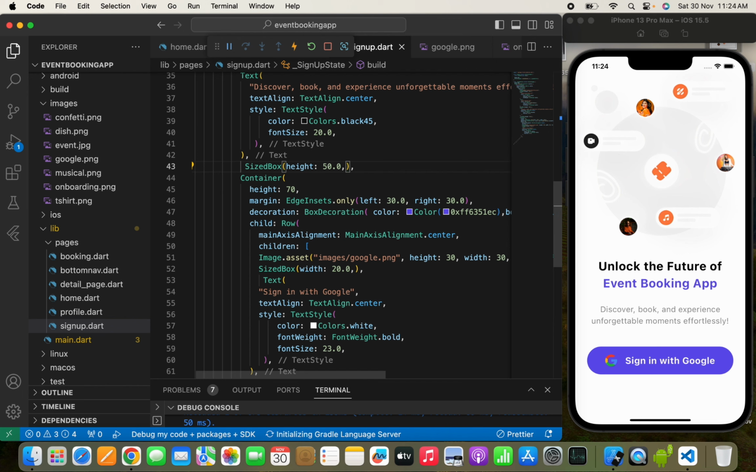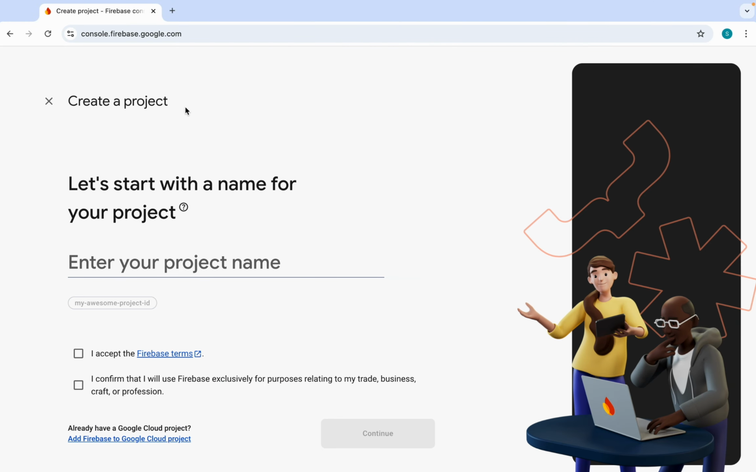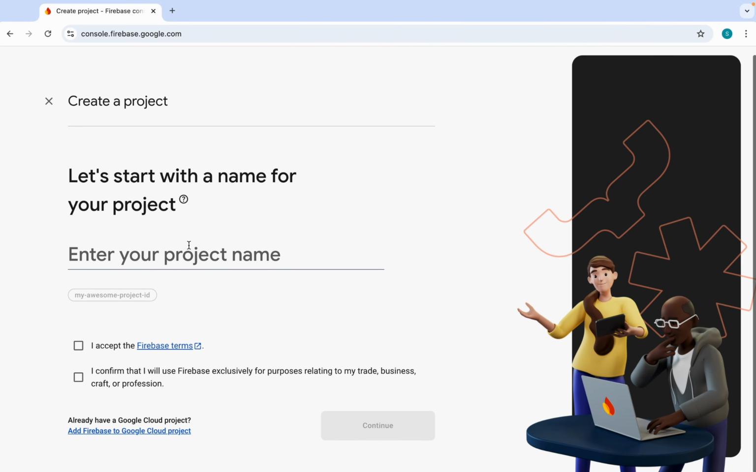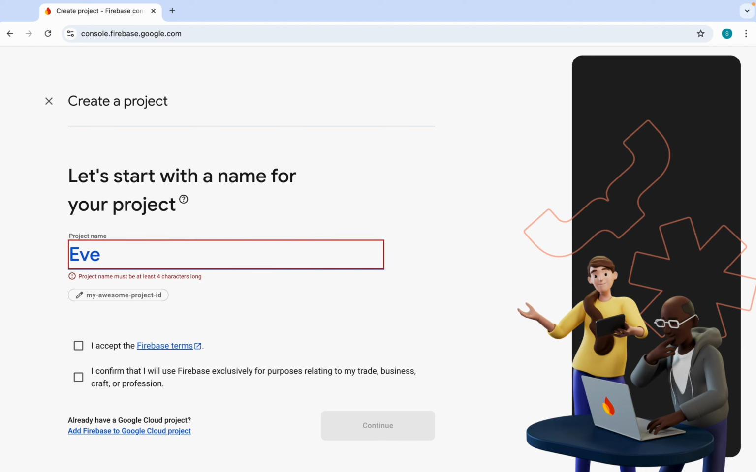Now after this, let's move on with Firebase, and let's connect Firebase with your Flutter app. So let's move to Firebase, and here you can see Firebase, and we need to add a project name. So I will simply write the name event app.